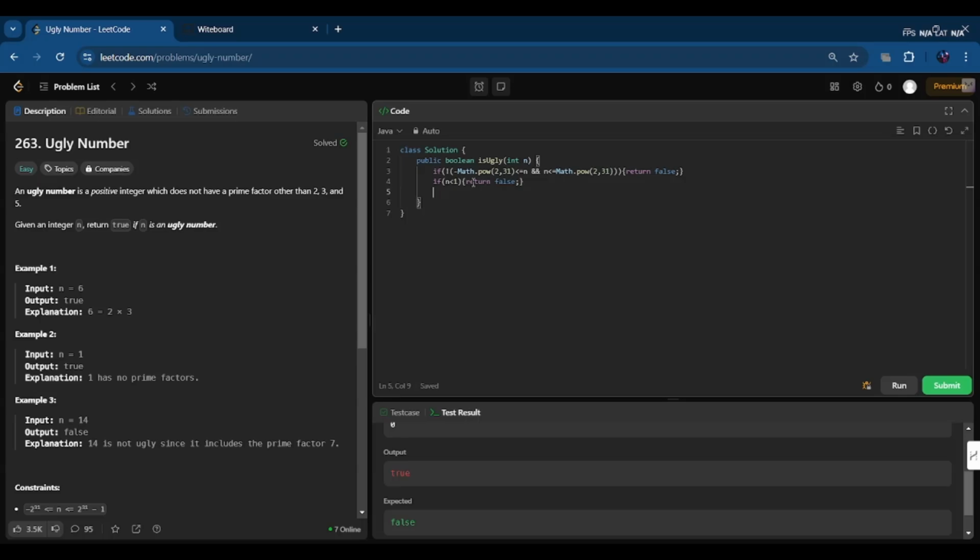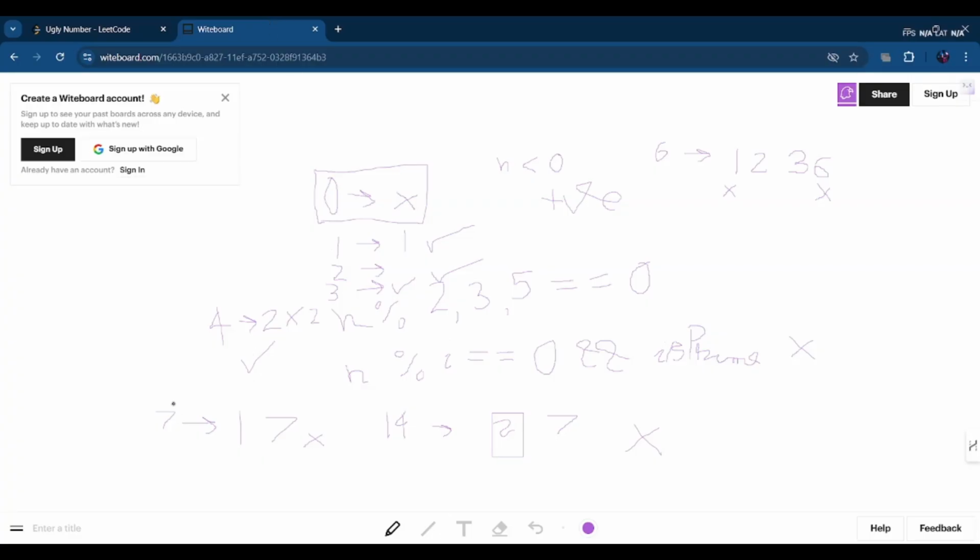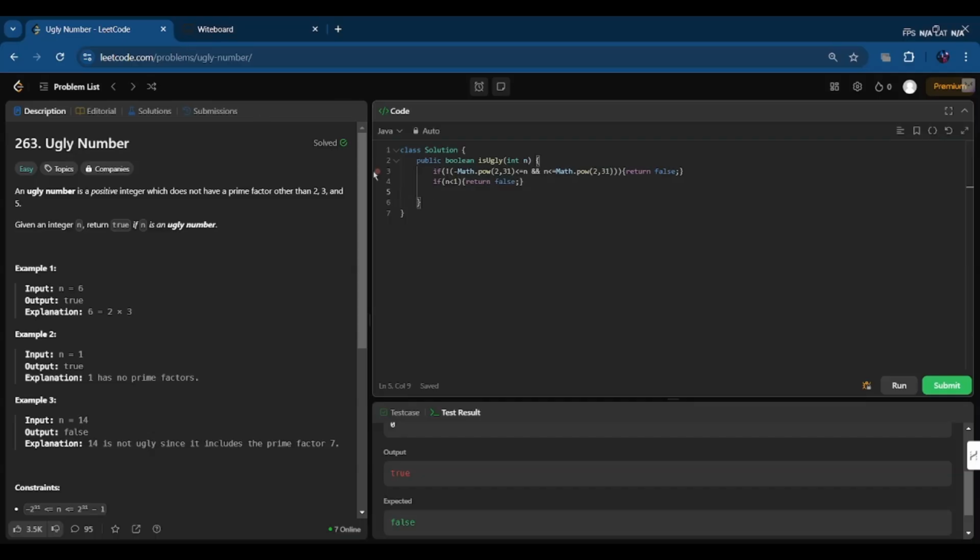Now we all know that from 1 to 6, as I have demonstrated here, the numbers are ugly numbers. So it's optional if you want to write it. If n is greater than or equal to 1 and n is less than or equal to 6, then it will return true. This is optional. If you don't want to write it, you can just skip it. I've just used it to reduce the time complexity. Now we have to check only three factors.